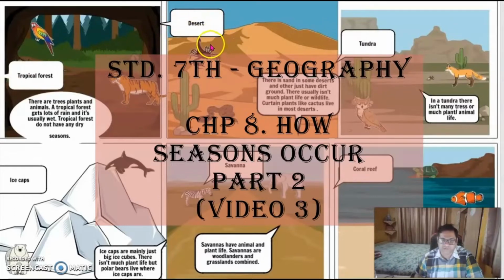Next we come to desert areas where it is very hot. There is sand in some deserts and some just have dirt ground. There usually isn't much plant life or wildlife. Certain plants like cactus live in most deserts, and even scorpions and snakes like rattlesnakes can survive very well in the desert area. Next we come to the tundra region. The tundra region is where there are not many trees or much plant or animal life. Plants like cactus can live, and animals like foxes and owls can live very nicely in this climate.